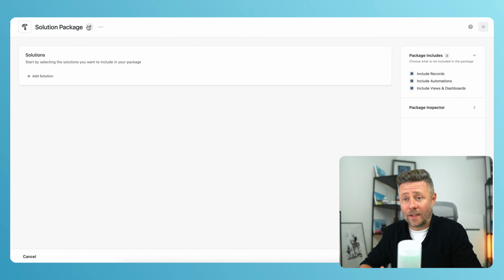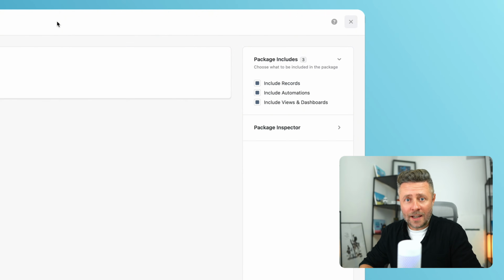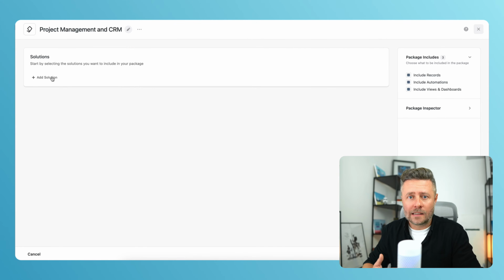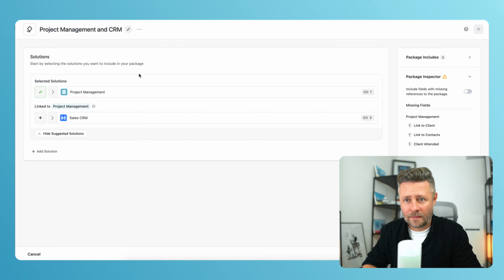Every package must have a name, an icon, and an optional description. On the right, in the Package Include section, we can choose whether we want to include records, views, and automations, and we'll keep them all selected for now. Next, I can start adding solutions. I'll add the project management solution first.